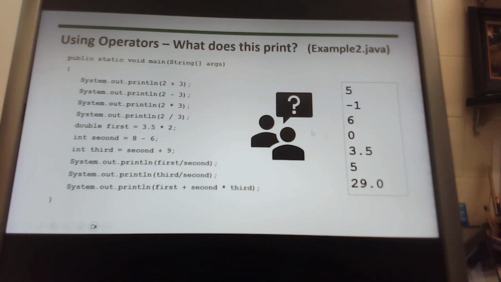To go line by line here, what's 2 plus 3? It's going to print out a 5. What's 2 minus 3? It prints out a negative 1. What is 2 times 3? It prints out 6. What is 2 divided by 3? 3 goes into 2 0 times. It's 0.66, but the decimal gets discarded, so it's going to print 0 right here. What about first, which is 3.5 times 2? So first is going to be 7.0, right? And then second is going to be 8 minus 6. Second is going to be 2.